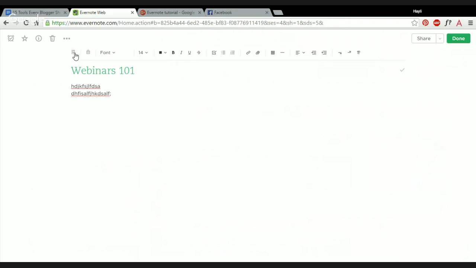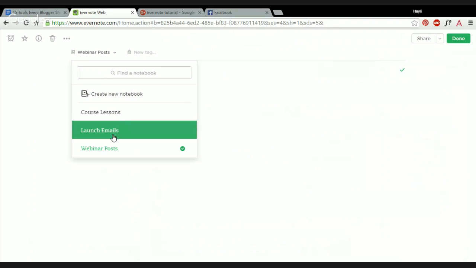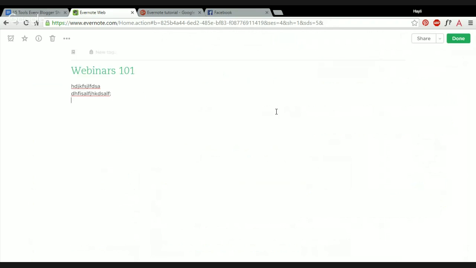Let's see. You can also move the note. Maybe I want to move it into a different notebook, or I can even create a new notebook to put it in, and you do that just by typing in there. If you have a ton of notebooks, you can search for the notebook within here. And then you can also add tags. I can create a new tag, and then keep on going with the tags. That way, if you have a bunch of different things that relate but are in different notebooks, you can search for it, and I'll show you that in just a second.